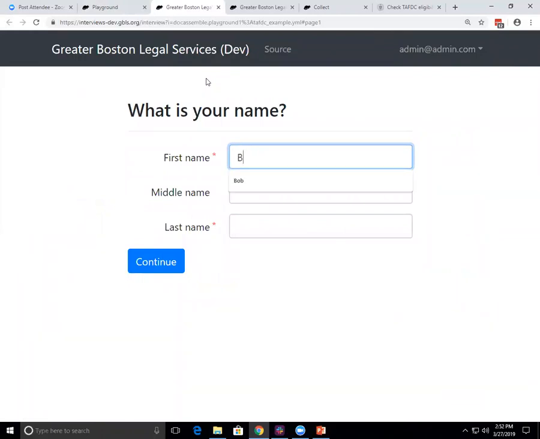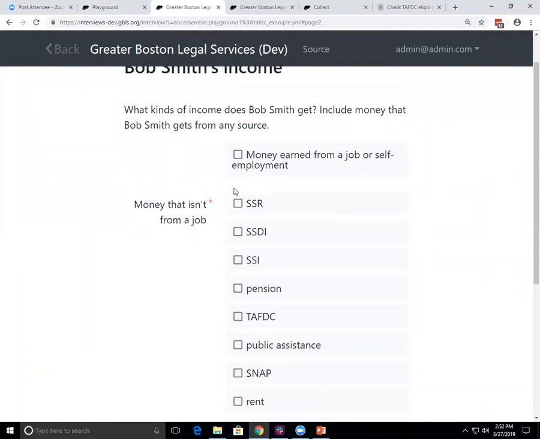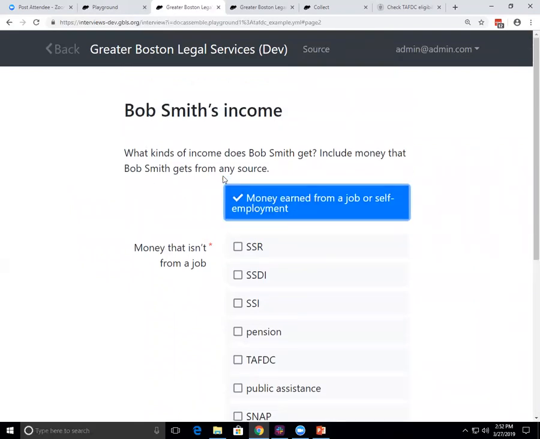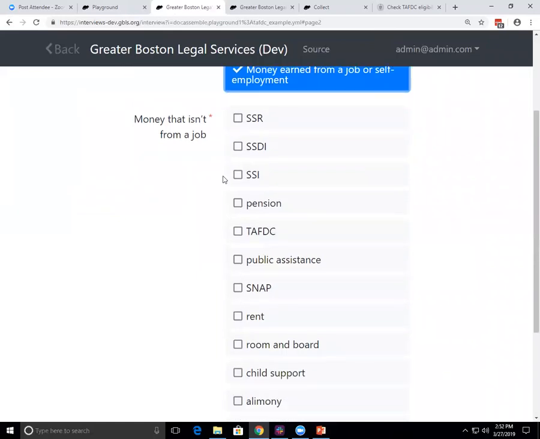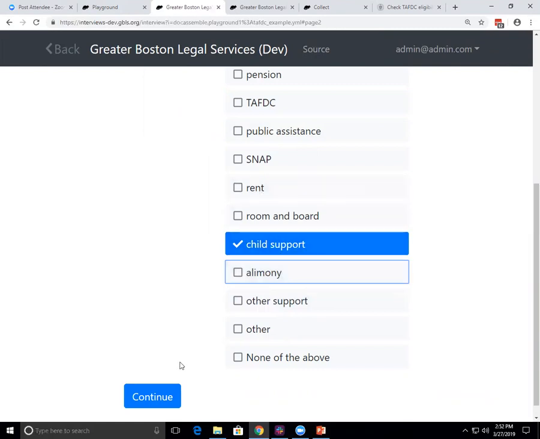Okay, so it asked my name. So what kinds of income does Bob get? We're just trying to figure this out, right? So we get the U instead of last name. I know that's coming from the income class, the financial statement class. Let's choose TAFDC again. And the other thing that it should do is exclude people on SSI, by the way, which I didn't do. But let's say they get alimony and let's just say child support.